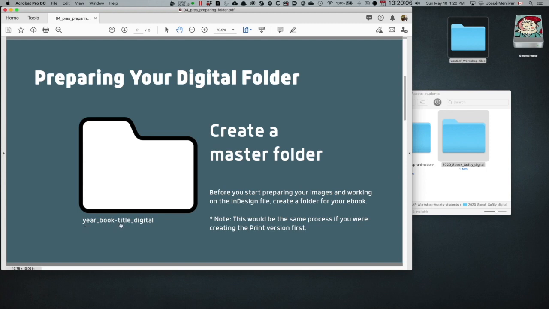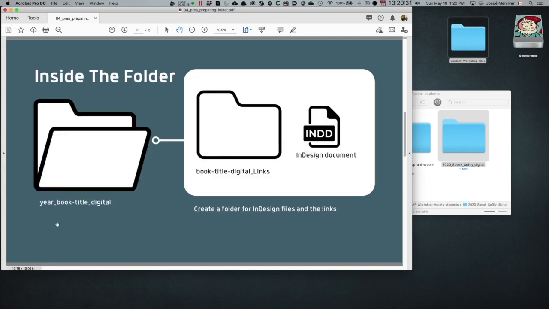Then the book title, so in this case it's Speak Softly, that's the name of the comic, and then this is the digital book. That way I know this is the digital book, and all my files in there would be low resolution. So that's how I create my master folder, okay? And it's the same process if you're starting from scratch and doing a print folder as well.